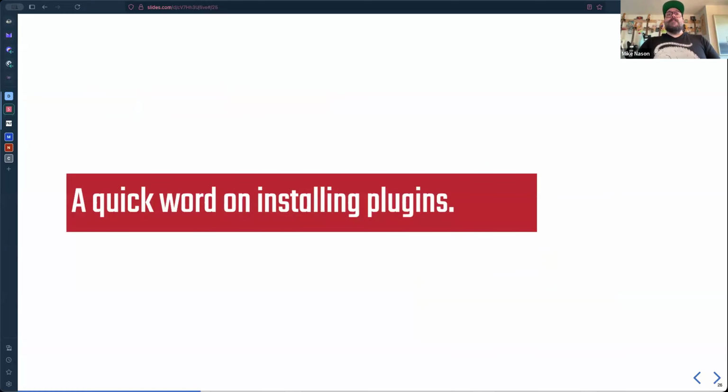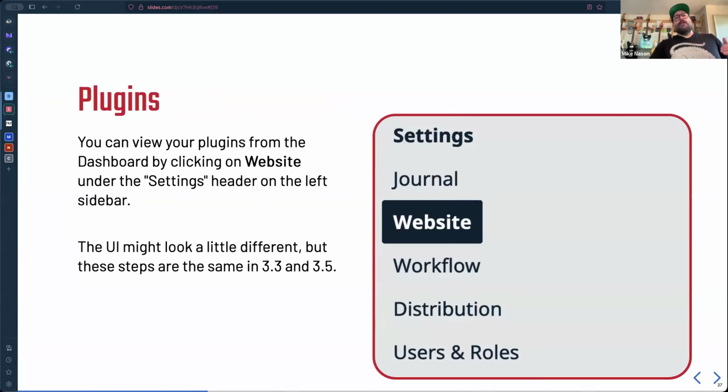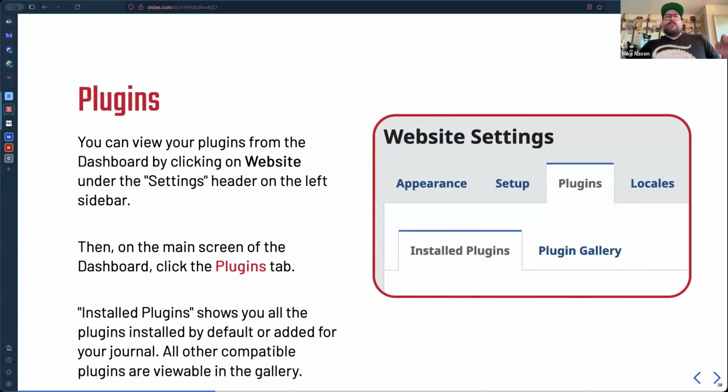So quick word on installing plugins. You can view your plugins in an OJS install on the dashboard by clicking on website under the settings header on the left-hand side of the bar. The UI will look a little bit different depending on which version of the software you're using. You can view your plugins from the dashboard by clicking website under settings on the left sidebar, and you'll see these little tab sections in the main window: plugins, installed plugins, and plugin galleries.